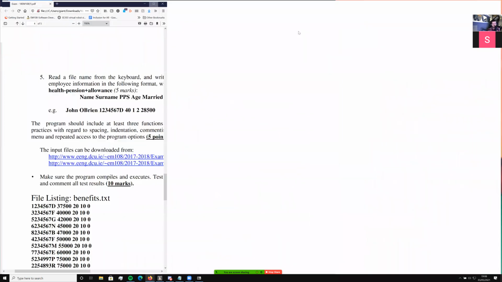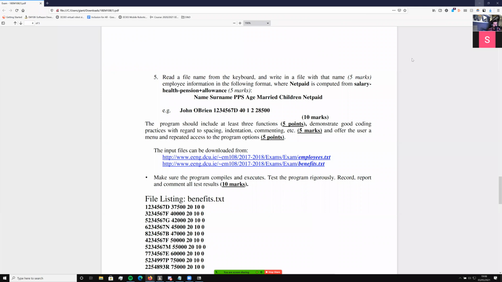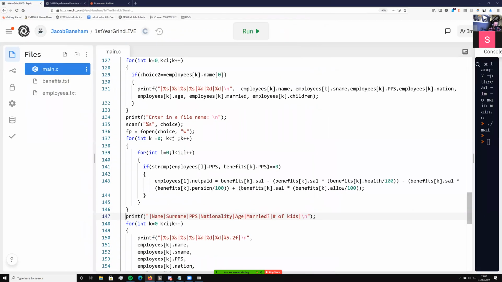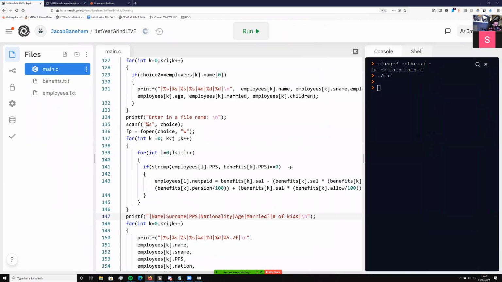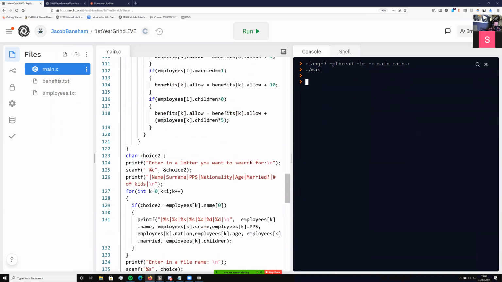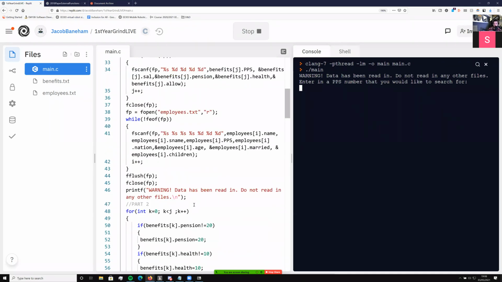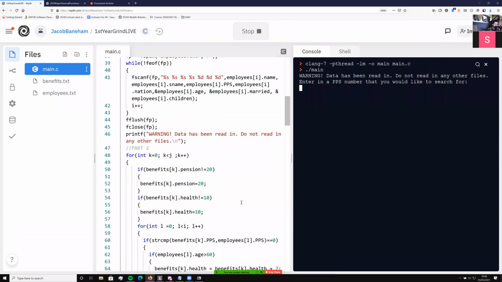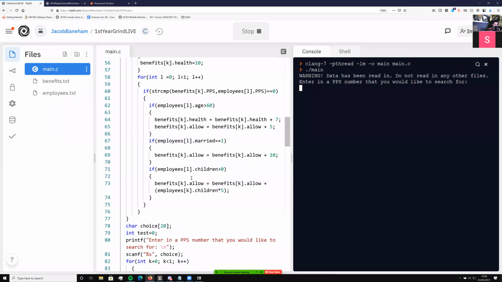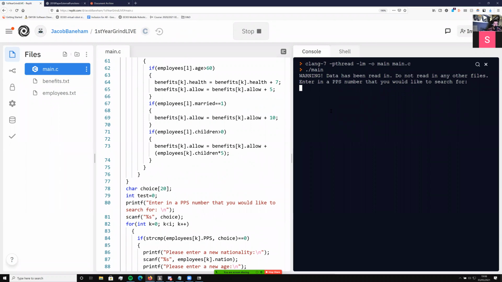So if I actually run this, so I'm going in a bit blind here. So let's just hope to God that it actually works. I see no reason why it wouldn't. Let's go back up to the top and run it. Right, so the data has been read in, so that's just done automatically. So now we're on, and all of these calculations were done automatically as well. So now we're down to here. So let's enter a PPS number.